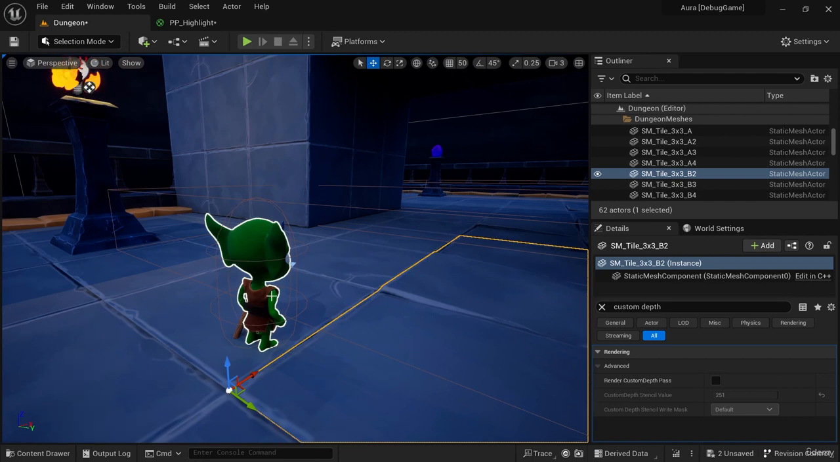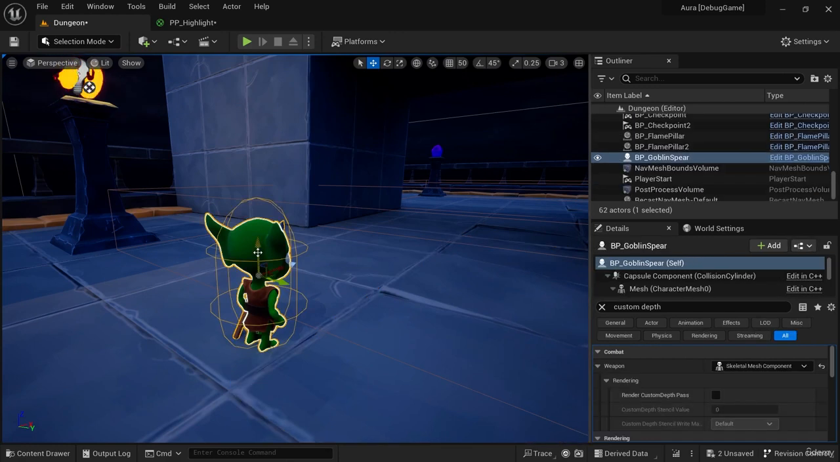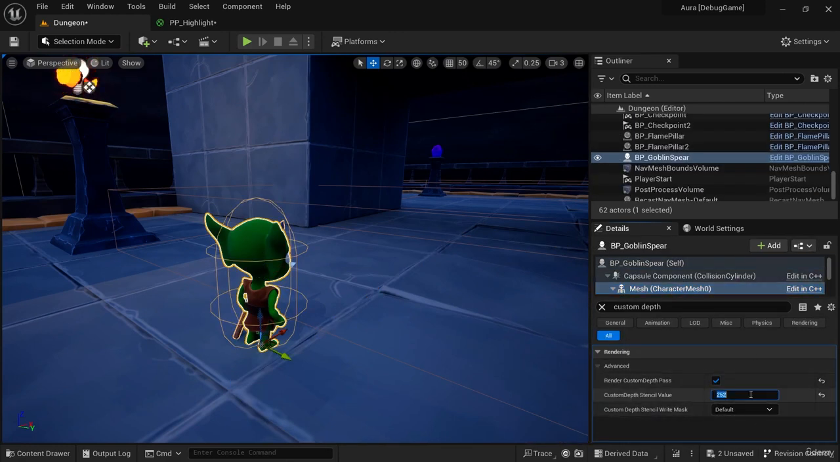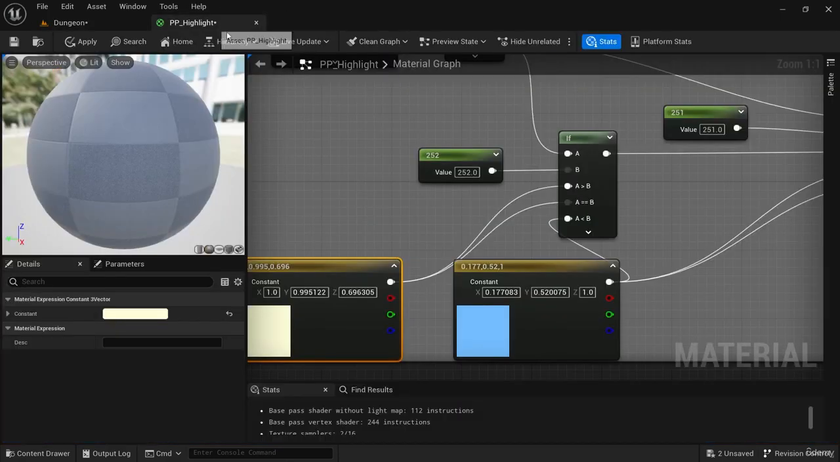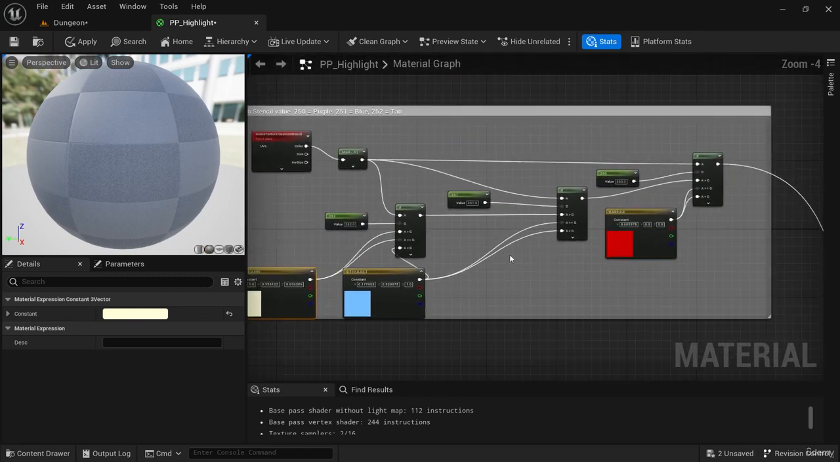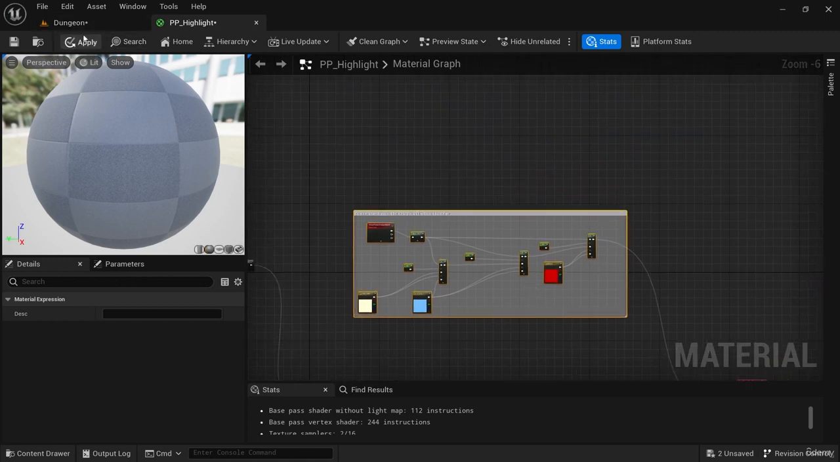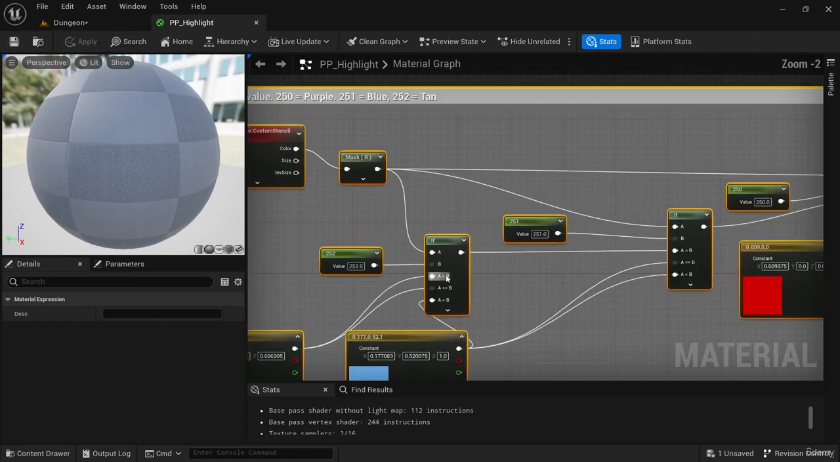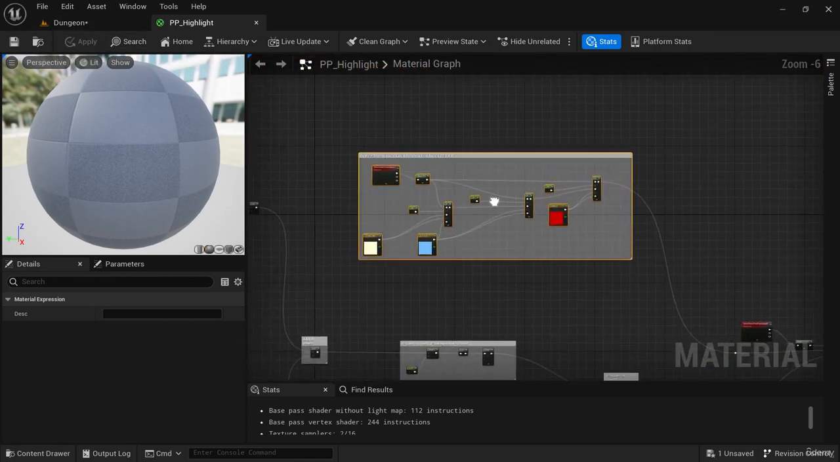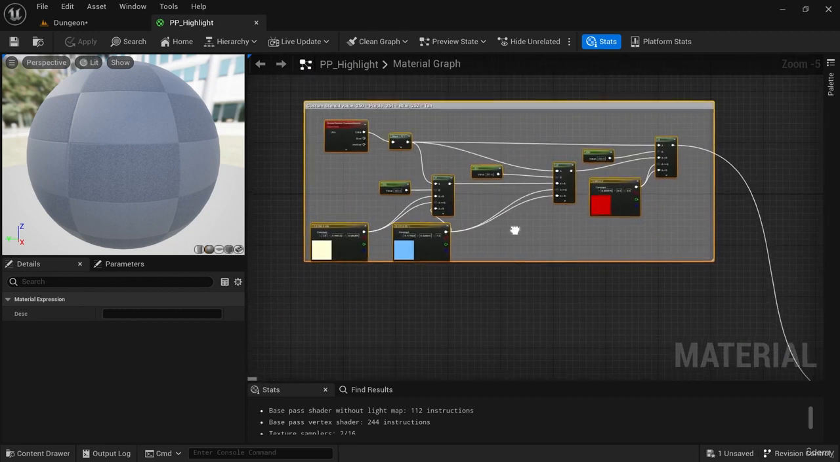So we have 3 custom depth stencil values: 250, which corresponds to red, 251, which corresponds to blue, and 252, which corresponds to tan. So now that we've enhanced or upgraded this post-process highlight material, we can now use blue and tan for anything we like. So this is pretty cool.